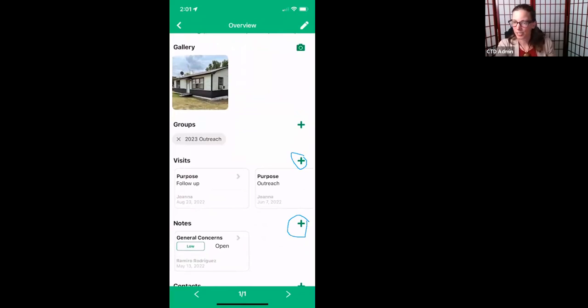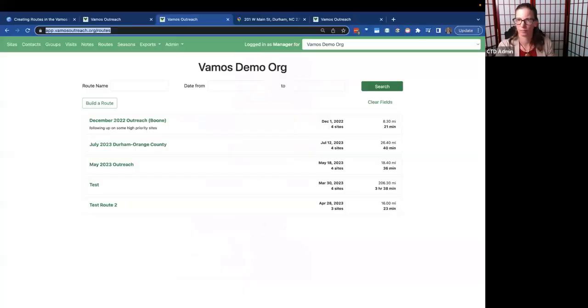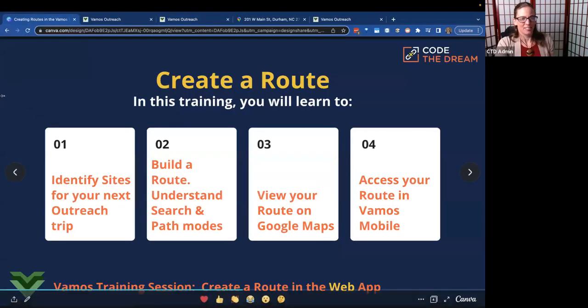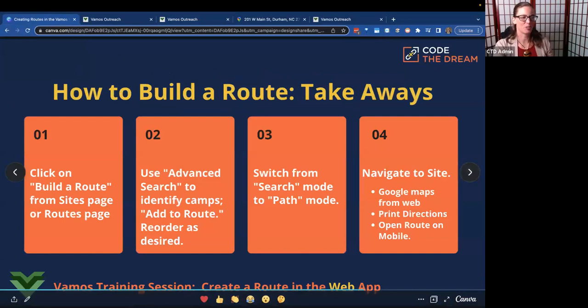All right, I am going to go back to my other screen. Here we are back on our other screen. And hopefully this has been really helpful to give you the ins and outs of how to create routes in Vamos. So you should now be able to, or let me see, first let me go through the quick takeaways.